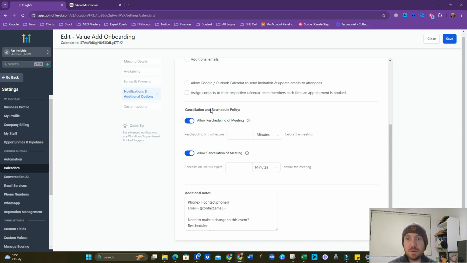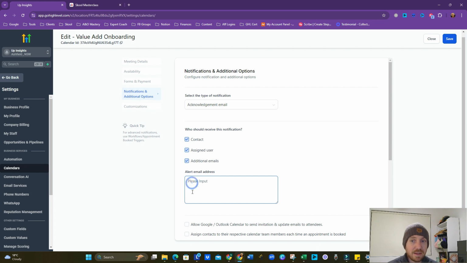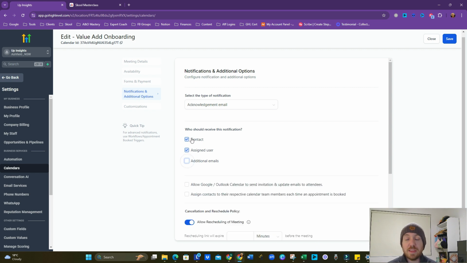And it will take us to notifications and additional options. So we have a default acknowledgement email that goes out. Now, who should receive this? Contact, assigned user, additional emails. I like to leave all of these off because I handle any notifications through a workflow, but you can just turn these all on. And you can add it to someone else as well, but this would be whoever they've booked in the appointment with would get a notification, as would they.